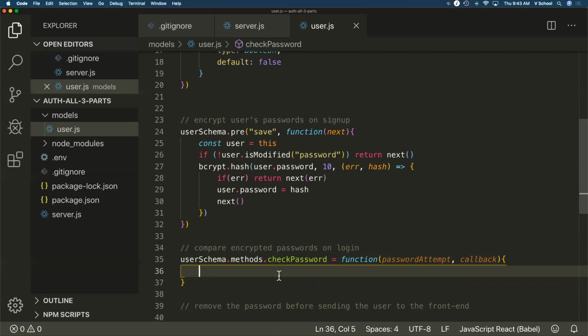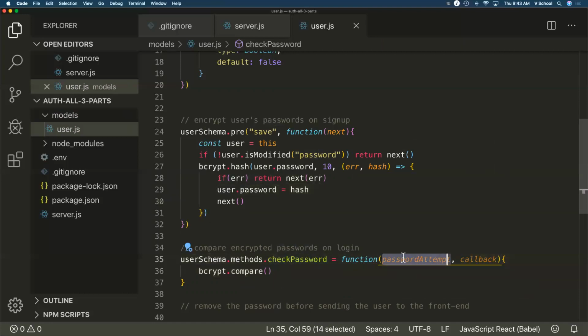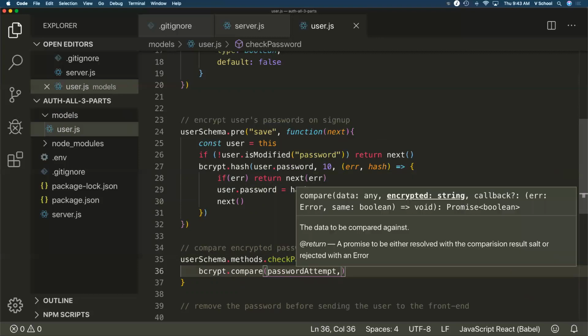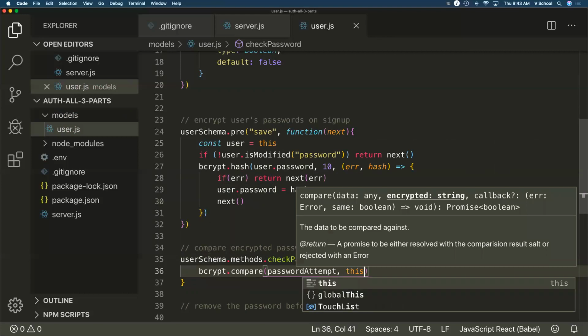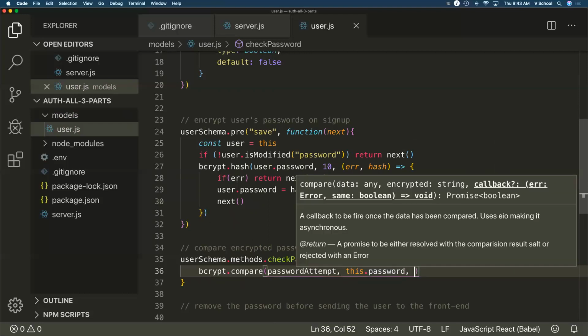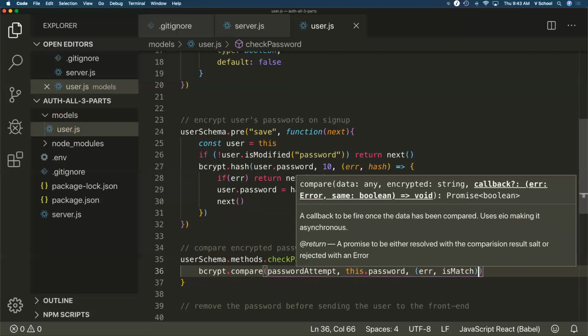So what we're going to do with check password is we're going to use bcrypt again to compare the user's encrypted password to the plain text password attempt. So we say compare the plain text password attempt to the user's password, which will be this dot password, whatever user we're calling this on. And compare will do this comparison and come back with either an error or a Boolean.